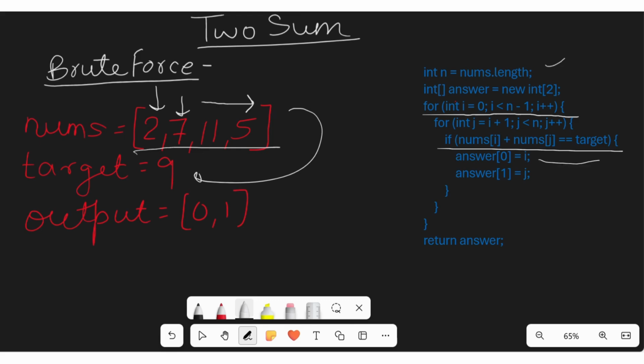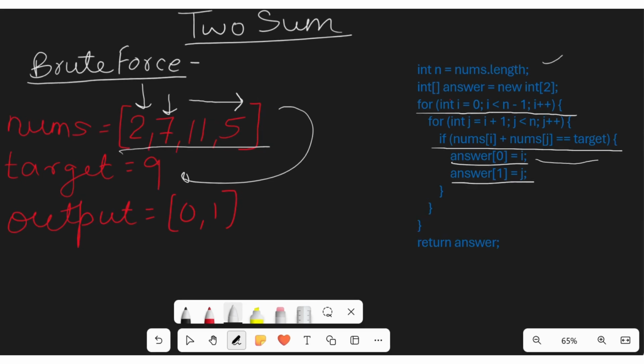Now if the sum at both the pointers is equal to the target value, then we will add the first pointer i at the 0th index of our resultant array, that is answer, and we will add the jth index at the first position of our resultant array, answer, as we can see here. This is the easiest process following which we can solve this problem very easily.